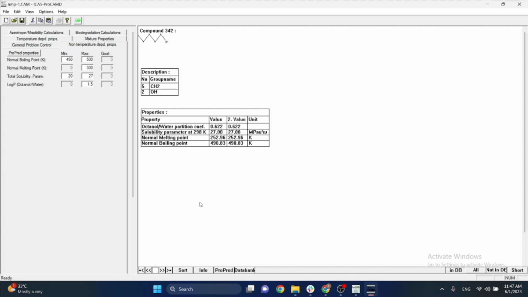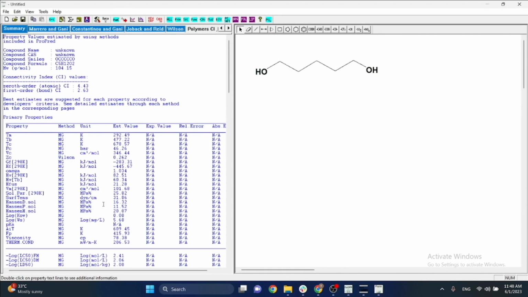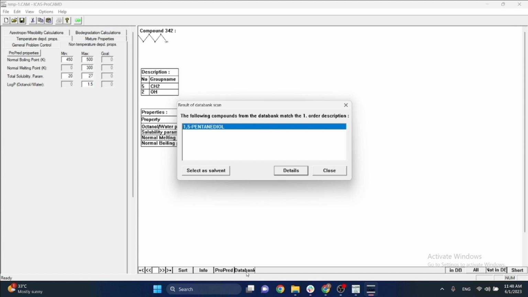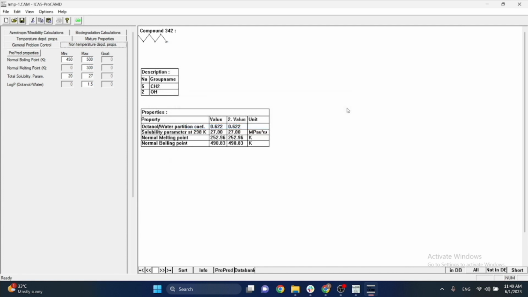For any of the compounds, click on ProPred. This will automatically go to Pure and show all its properties. And also, if we click on the data bank, it will show the properties available for the specific compound in our database. Here is the example of Pure property. And this is what will be shown if we click on Data Bank, highlight the compound to see the available measured data.